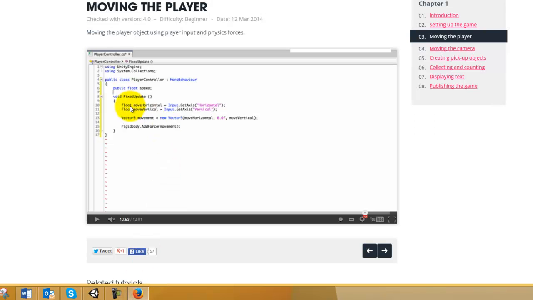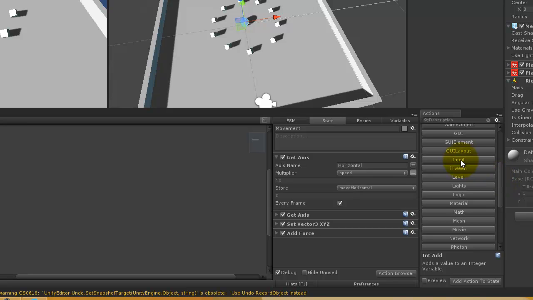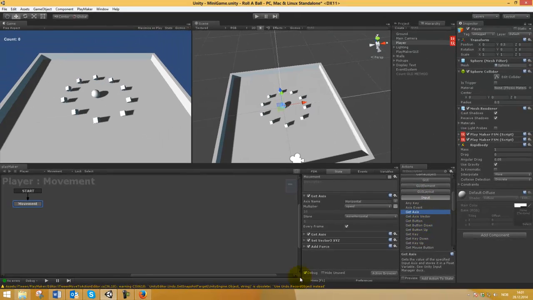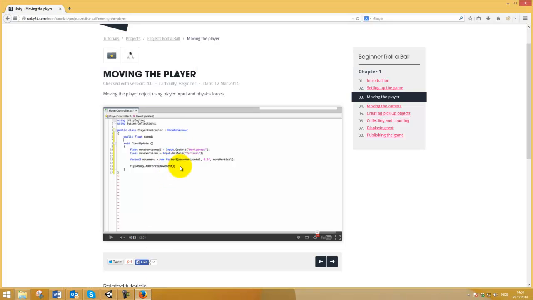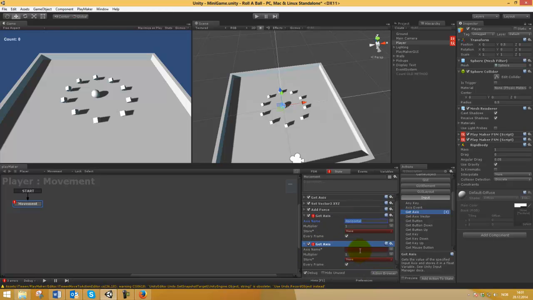And if you check here, it says float move horizontal equal input get axis horizontal, input get axis vertical. Now if you look into the actions in Playmaker, you will see a lot of things. If you look at input, we click it, it says get axis. So that's basically input dot get axis. You move it over, like so. You write in horizontal and then you move over again and you write in vertical.